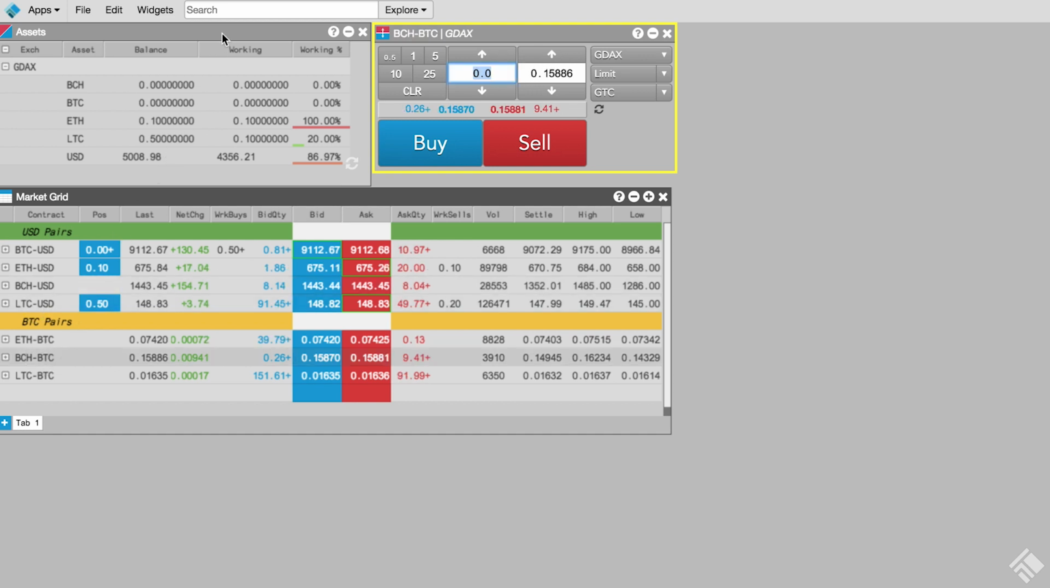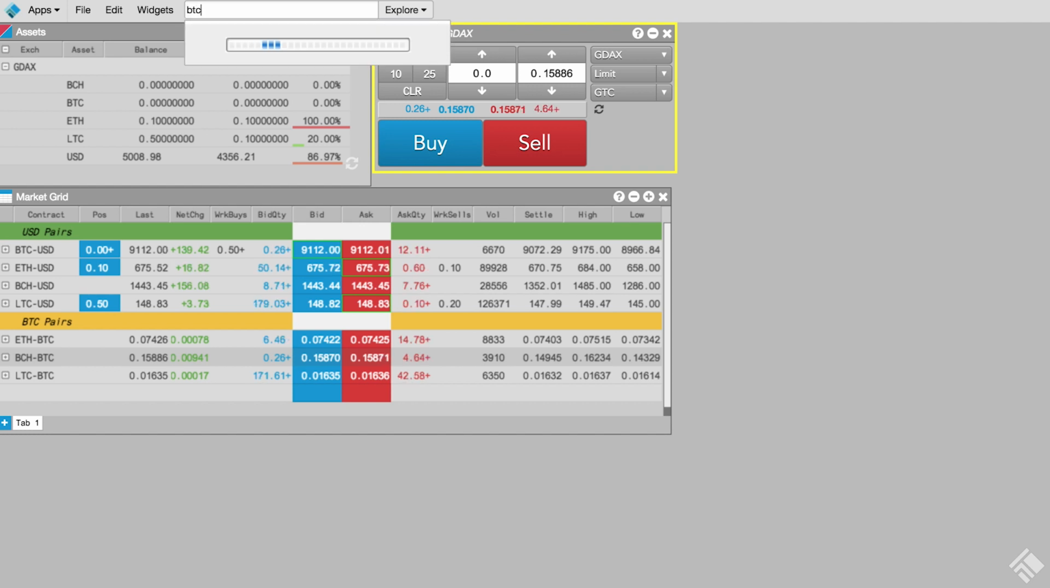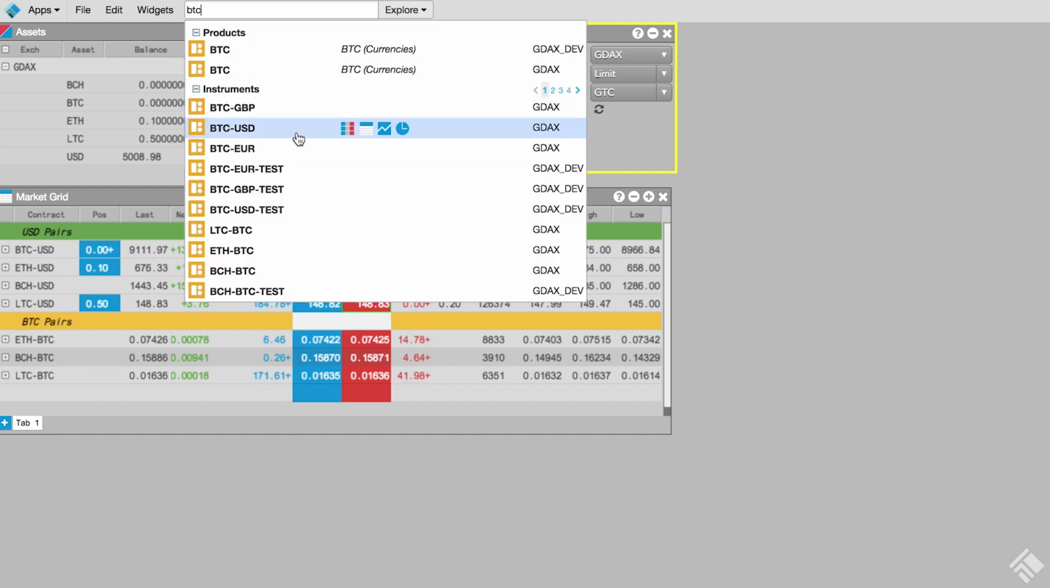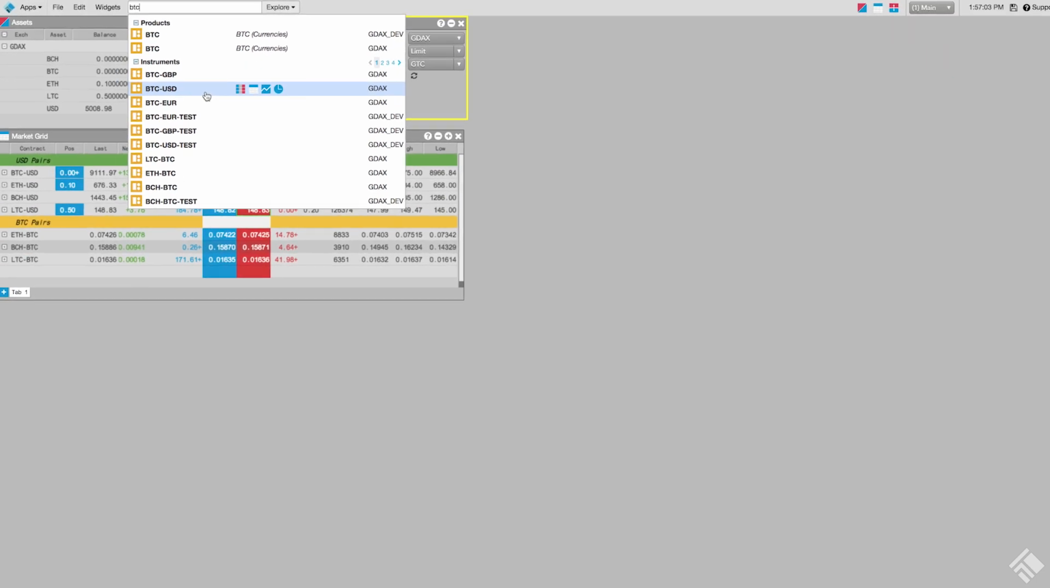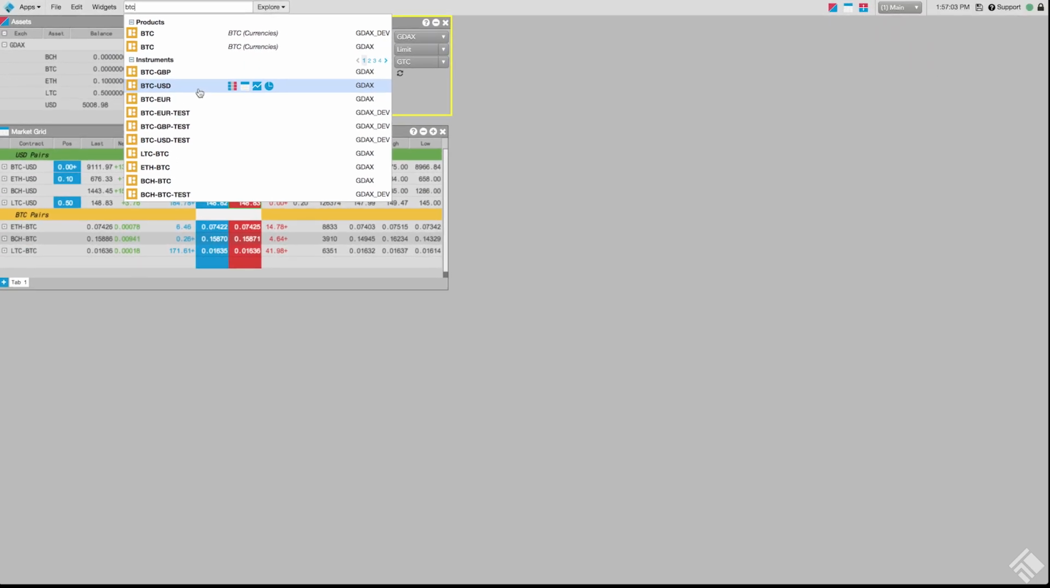We can also launch widgets using the search bar at the top of the screen. Let's type Bitcoin and hover over the Bitcoin to US dollar pair. We are provided icons to quickly launch widgets populated with that instrument.